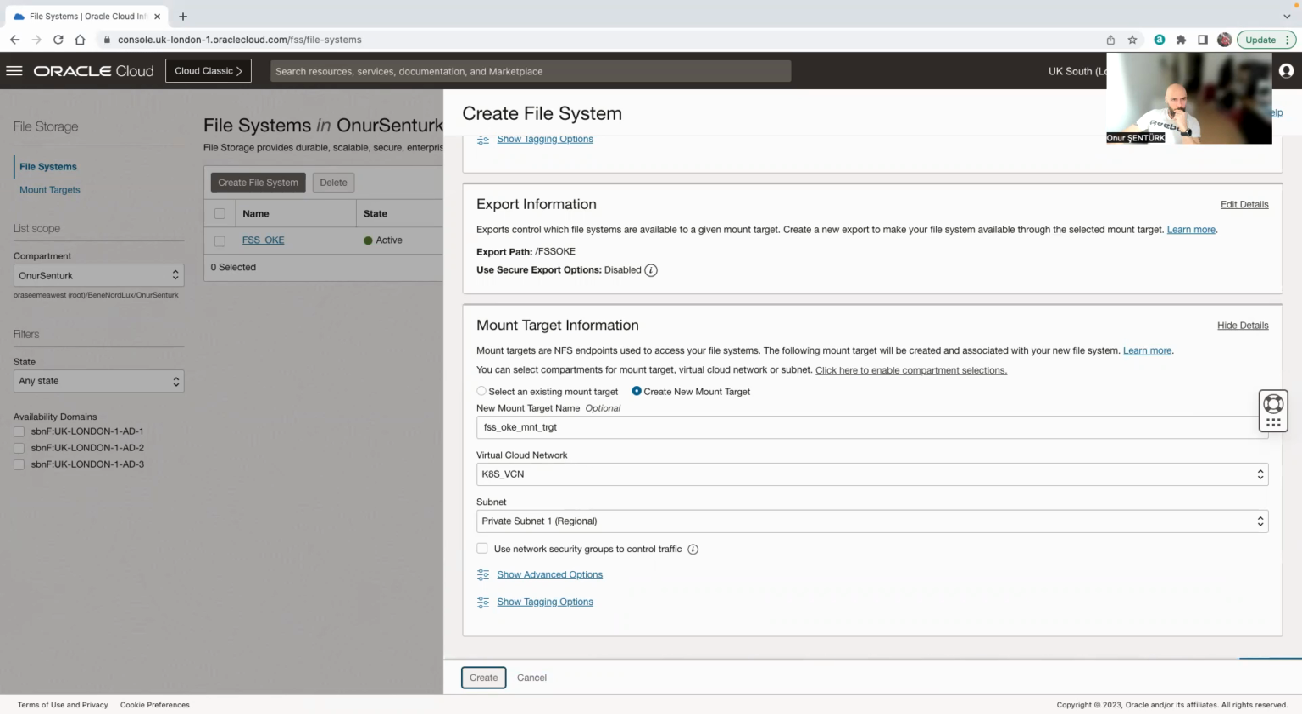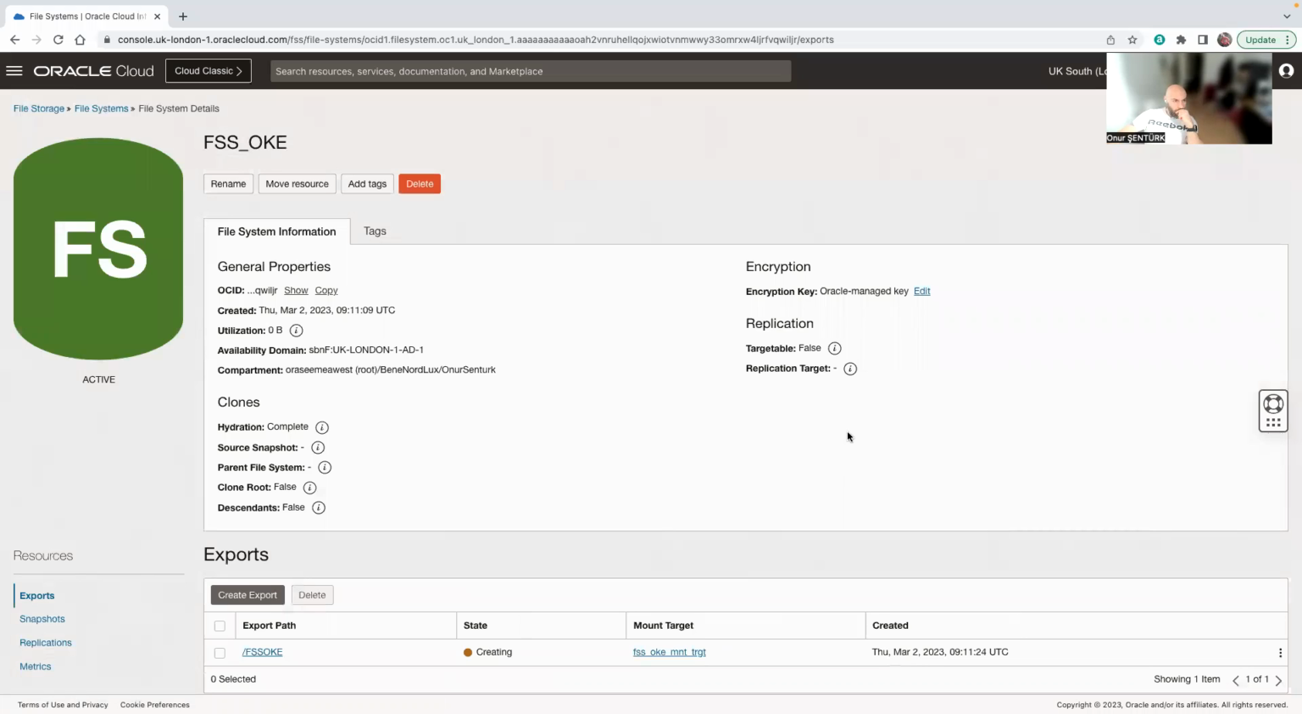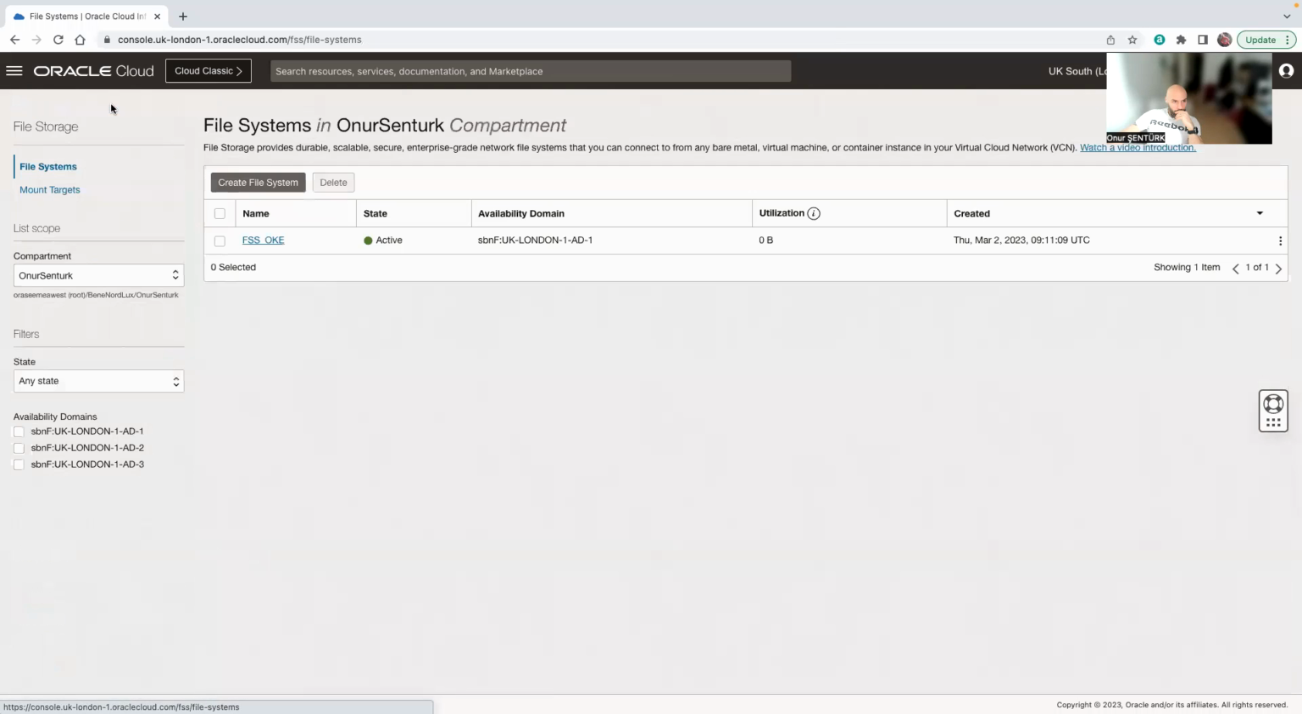This takes a little while, not too much. The reason we're using the file system, the file storage service, is because this volume needs to be shared between the resources in different availability domains. You can do the same thing if your nodes are in the same availability domain. Okay, so we have FSS created here. There we go. And now we go into the YAML files.